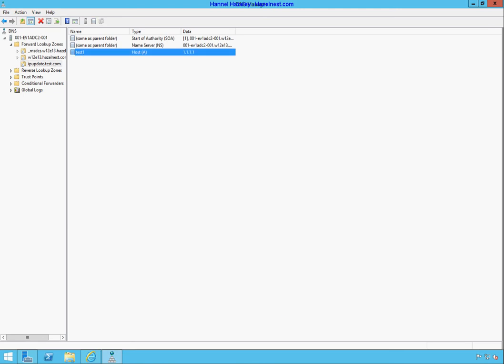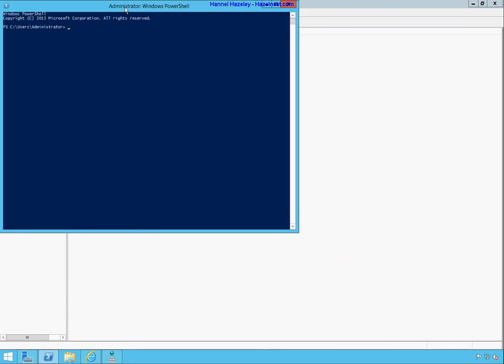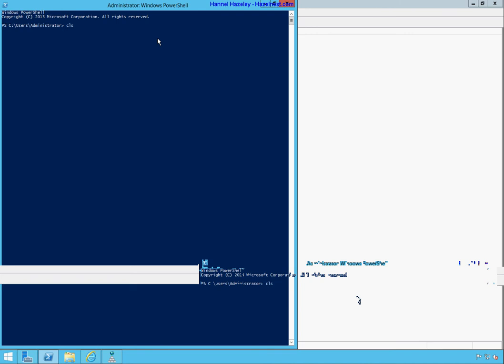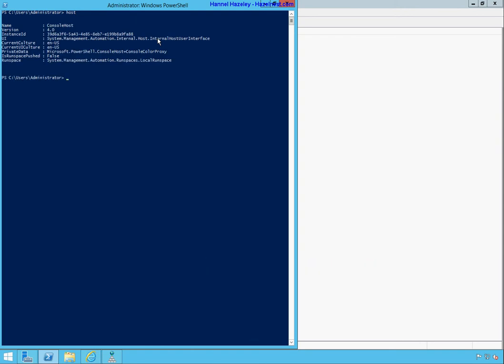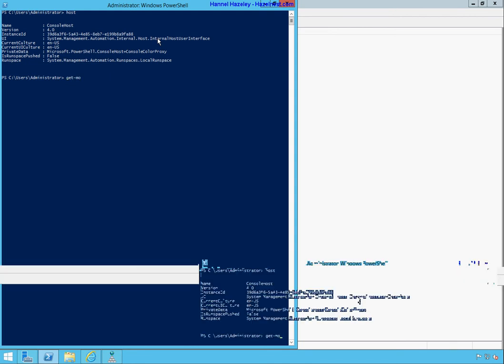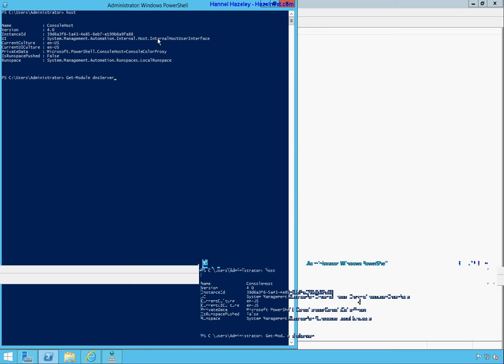So once that has been set up, I'm going to confirm that my script will actually run on this before we go through all the rest. So I bring up PowerShell. I do a host. Alright, it tells me I'm running PowerShell version 4. Now I need to make sure I have the right module. I think it's DNS Server. Yeah.